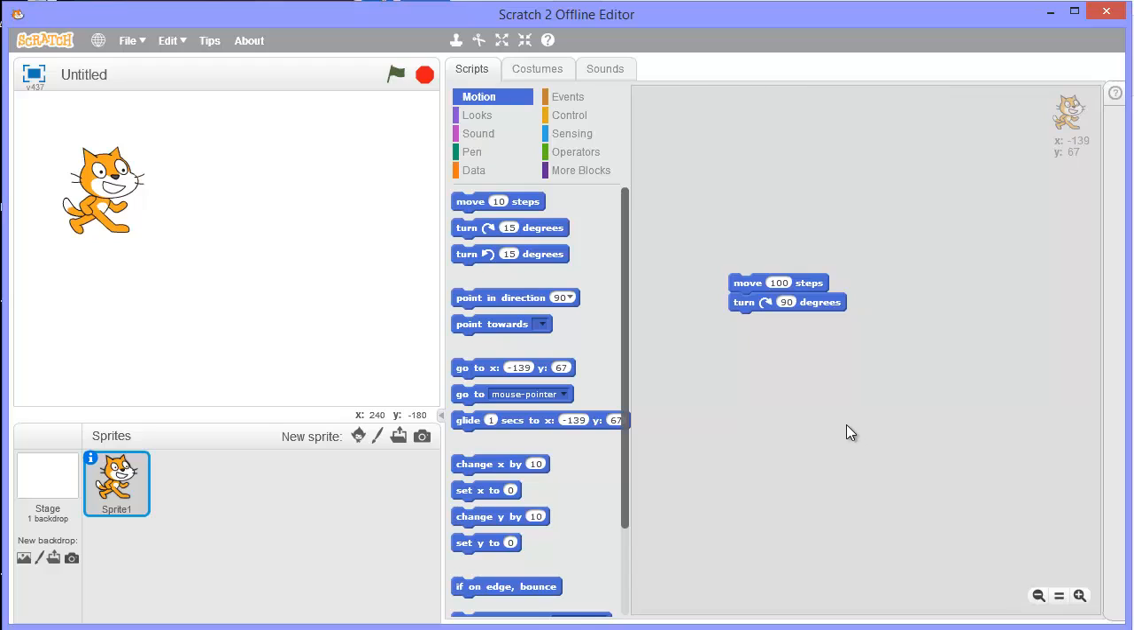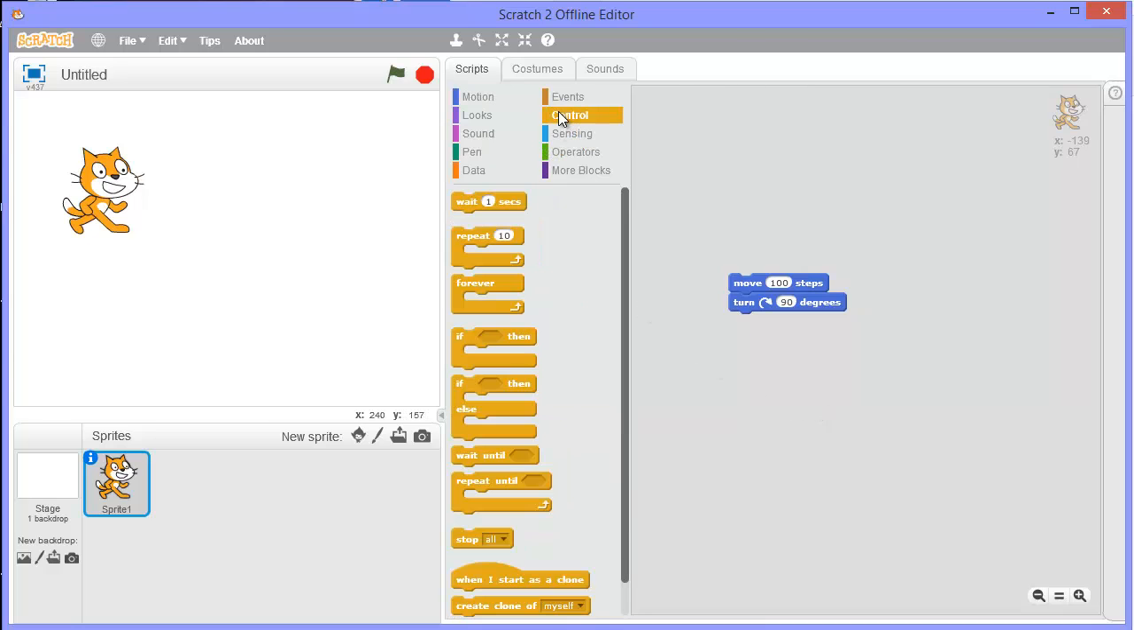Okay, but I want him to do that all in one go. So now I'm going to basically bring in what's called a repeat loop. I'm going to go into control and find the one called repeat. I don't want to repeat it forever. I want to repeat it a number of times.